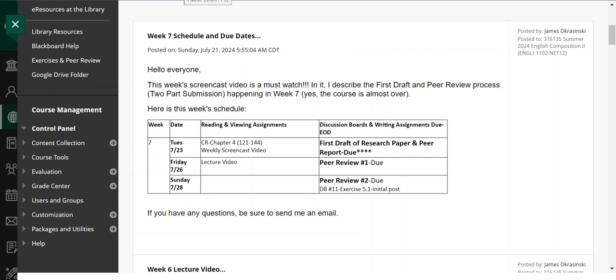As you can see by the week 7 schedule, the first draft of the research paper along with the peer report is due on Tuesday. Each student will write 2 peer reviews. One will be due on Friday. The next peer review will be due on Sunday, the 28th.